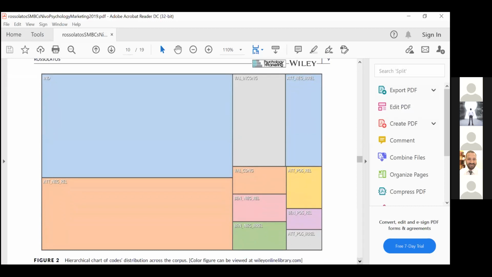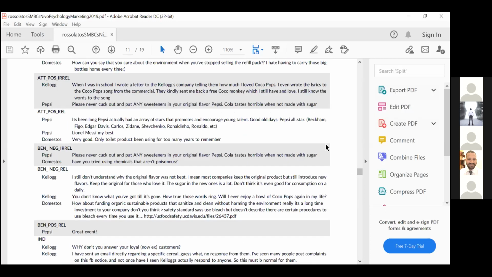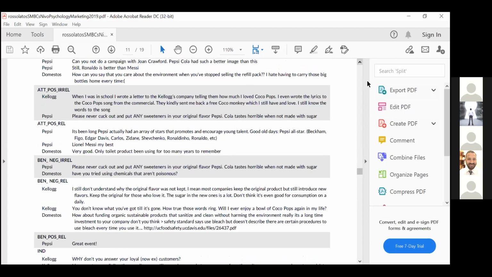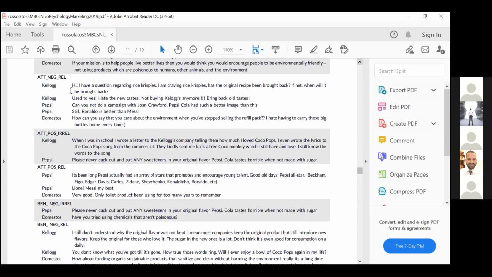So if I say attitude negative relevant, ATTNEGREL, you see a very huge portion of that. So this shows that from social media, those 7,000 posts, the posts which are talking about a company, Pepsi or Kellogg's, etc., the negative attitude but relevant posts had a huge percentage vis-a-vis the other a priori quotes that were given in the paper. Further, in discussions, they have also given some quotes for each code.